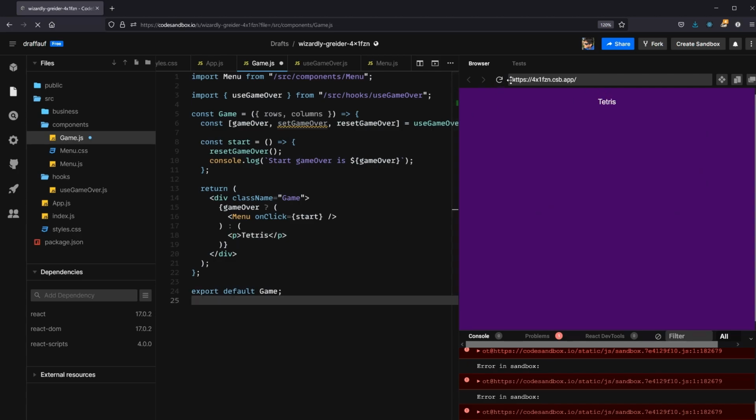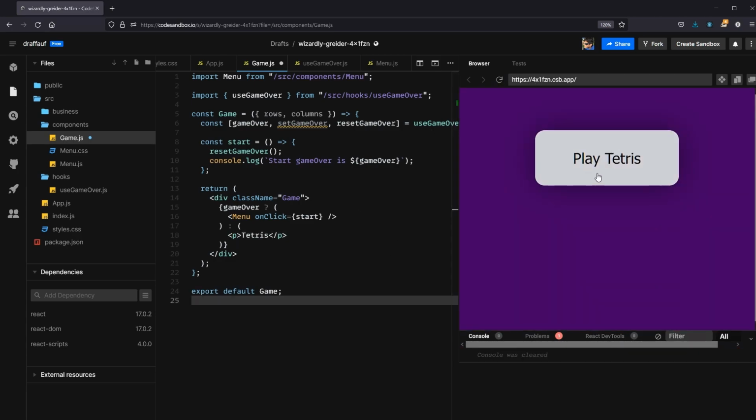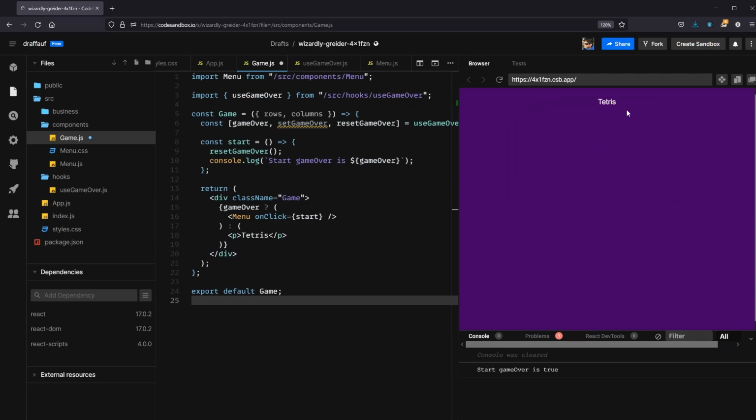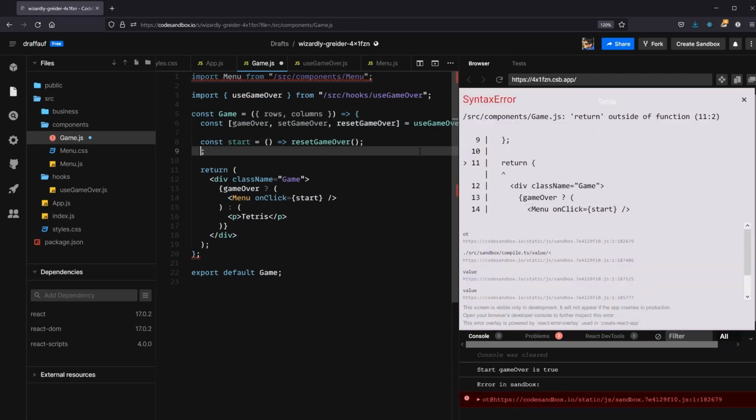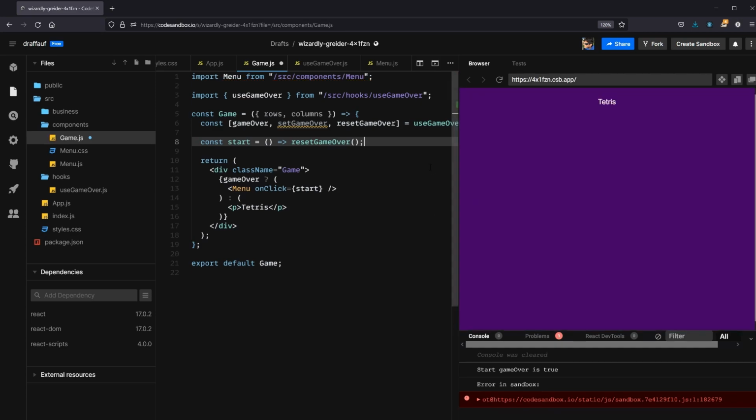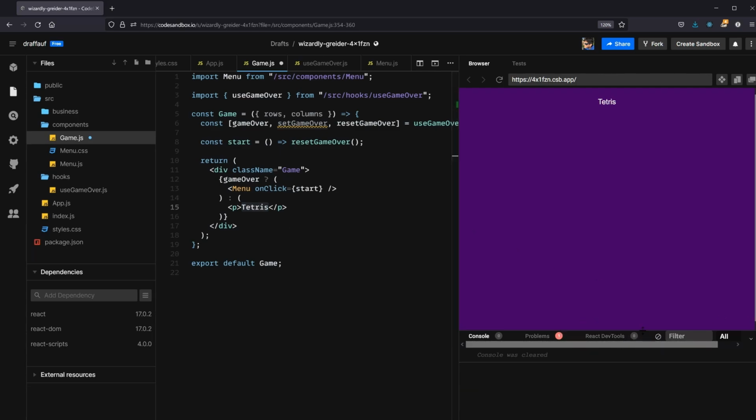And we're going to do a refresh on this. So here you can see we've got play Tetris, and then when we click on it, we have start game over is true. And now we're seeing Tetris up here. I think this output's weird because of the way the state resolves in React. So we're just going to ignore that for now and update the code to just call reset game over. It's not really helpful at the moment. We can see that Tetris is loading because the value changed. And then we'll just clear this stuff out again.